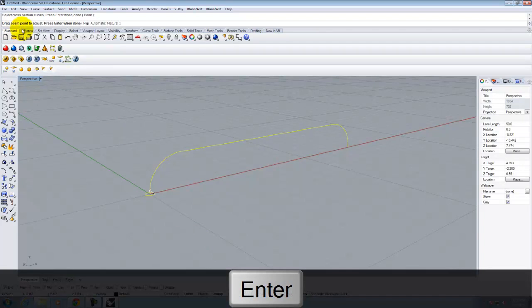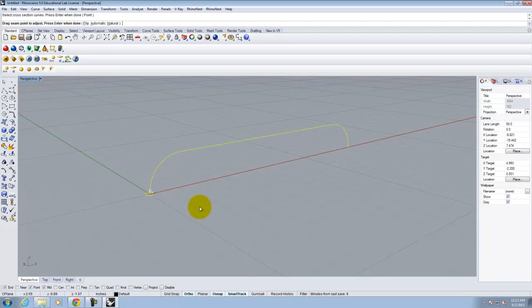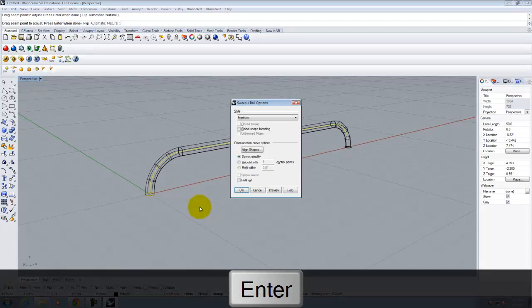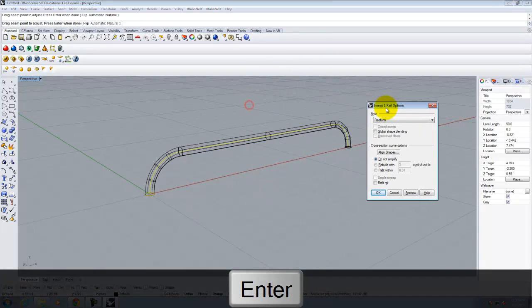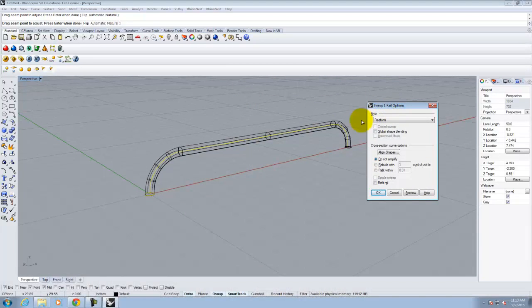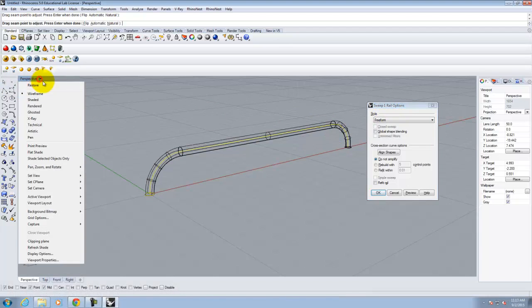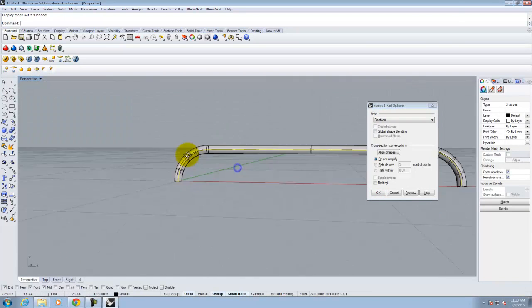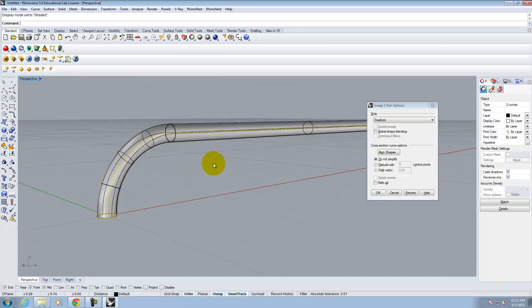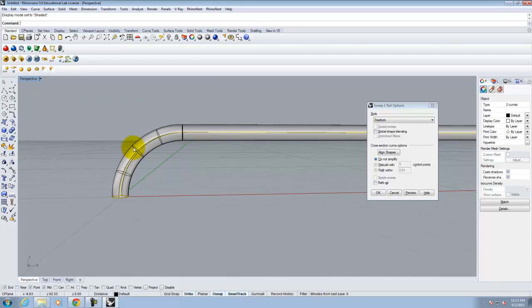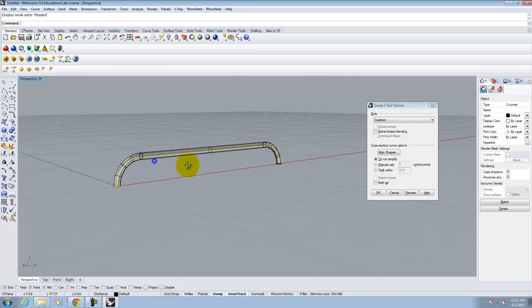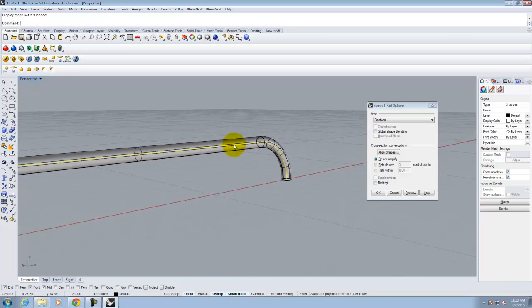And it's going to say drag the seam point. Usually the defaults are just fine. And I'll go ahead and hit Enter. And then we get the Sweep one rail options. Okay? So if we look at this, and I'm going to switch into shaded mode here so you can see it a little bit better. Basically what it's done is it's taken that curve and it's followed that curve along the curve that I drew to create a rod or a tube that goes along that direction.